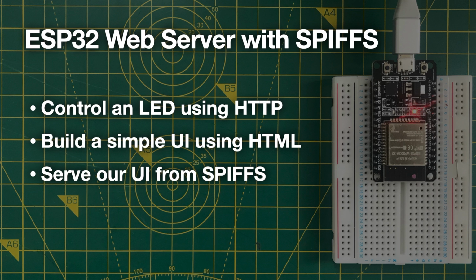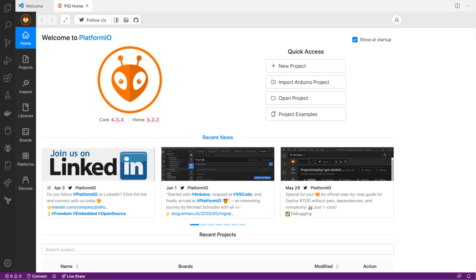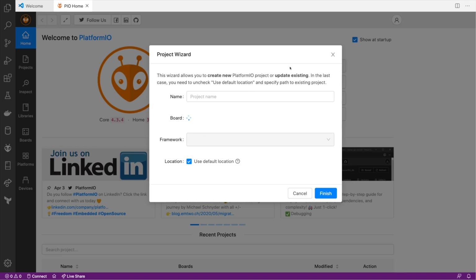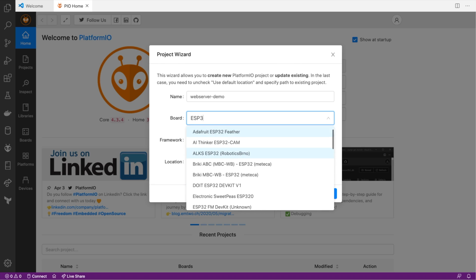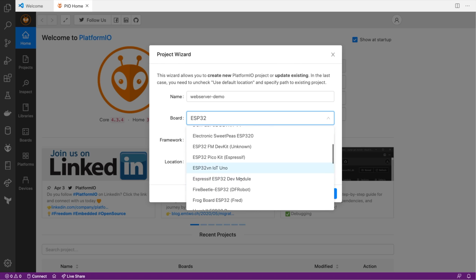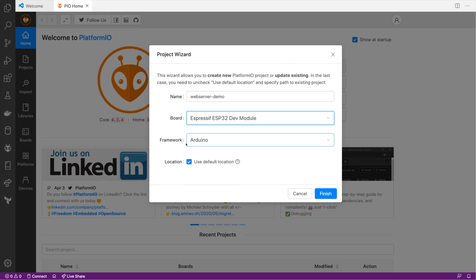So I'm going to be using PlatformIO for this project because it makes uploading SPIFFS very simple. So let's jump into PlatformIO and create a new project. So I've started PlatformIO. Let's create a new project. So we'll just call this web server demo. And for the board, we'll use an ESP32. And we just use the dev module. And we use the Arduino framework.